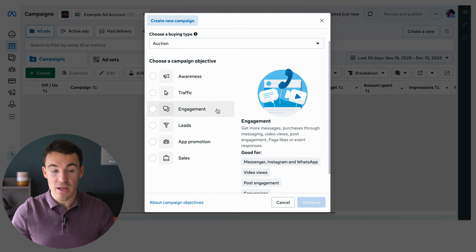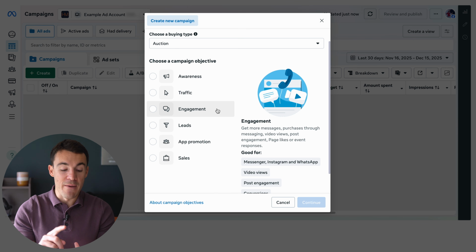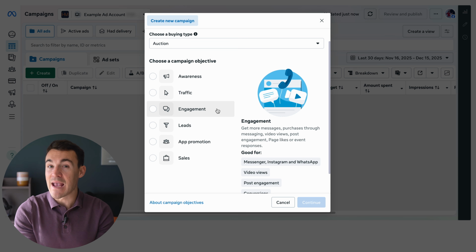Engagement is what it sounds like. A campaign objective is going to optimize for likes, comments, and video views, basically just getting people to engage with the ads themselves. There are use cases for engagement, but I'm not going to go into them here. Not something I typically recommend most beginners use.